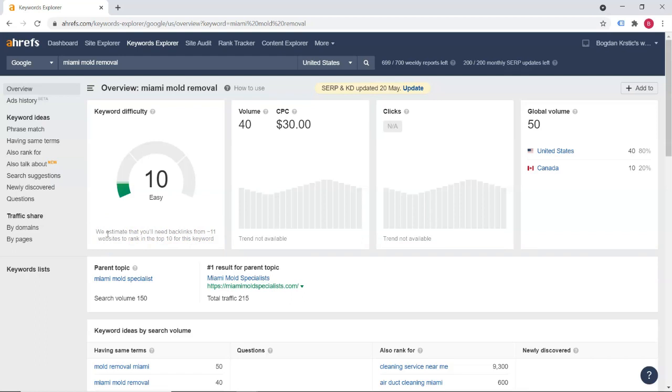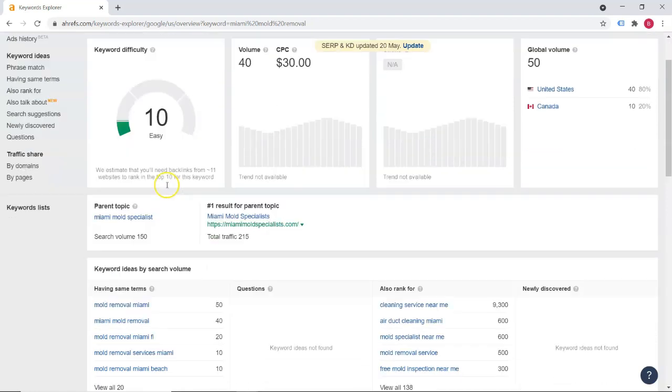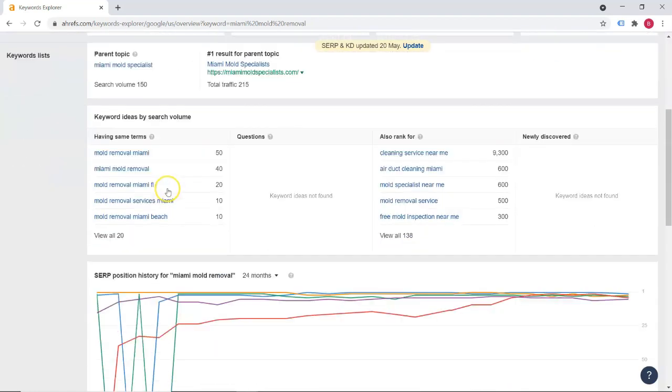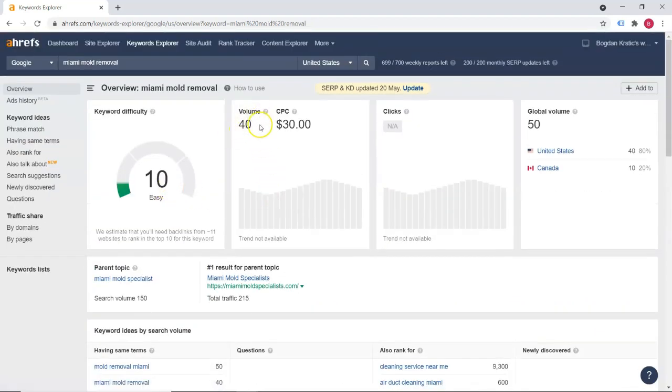If you haven't checked out our video on backlinks, make sure you do. The link for that video will be in the description of this video. Basically, we will need 11 links to rank a page for this particular keyword. And the volume is around 40.